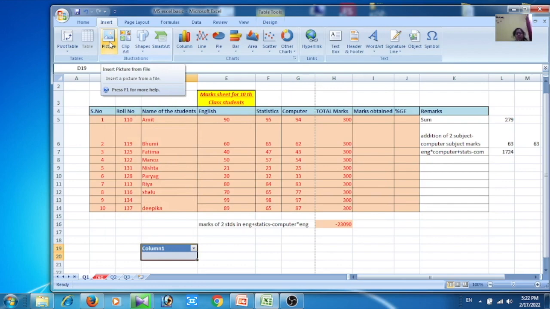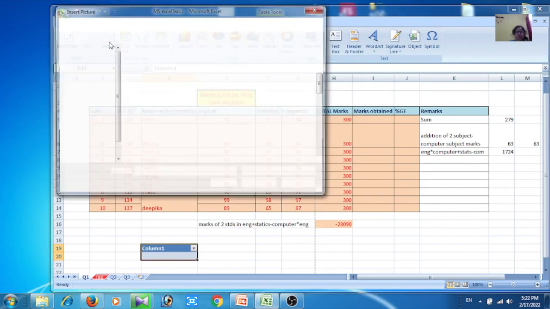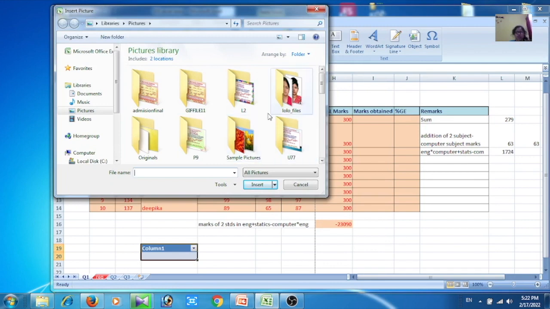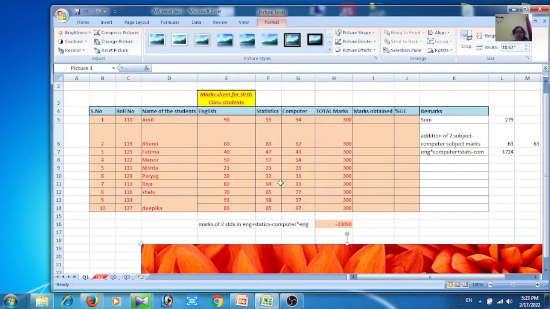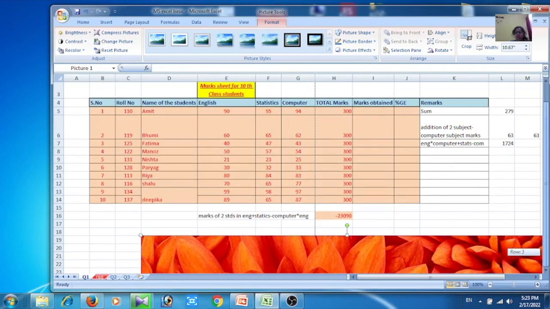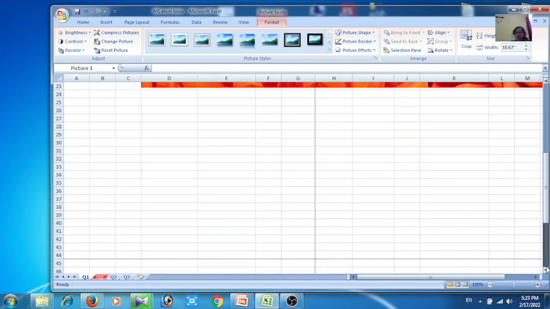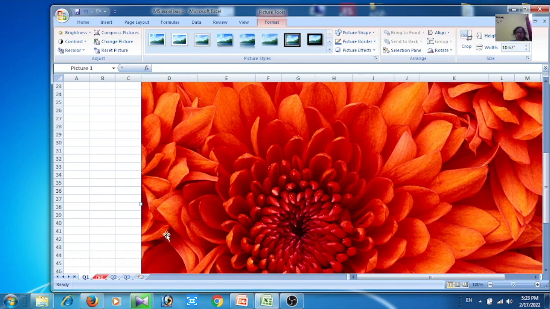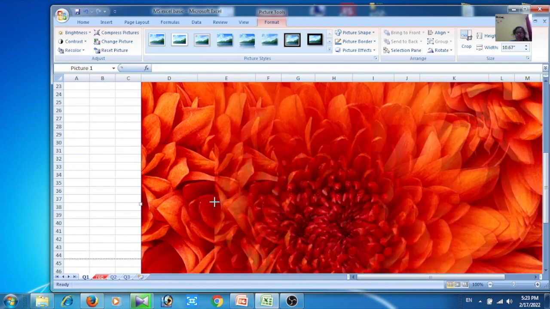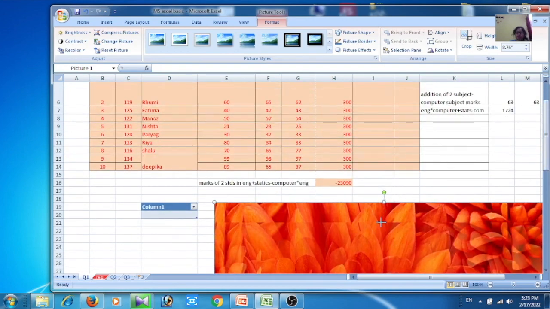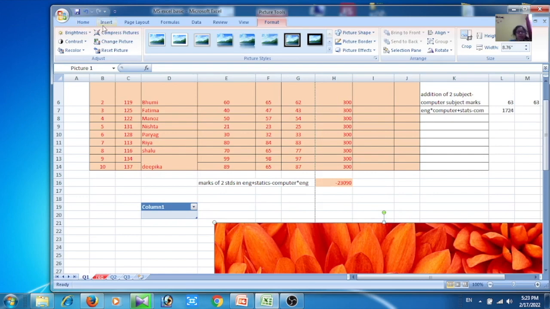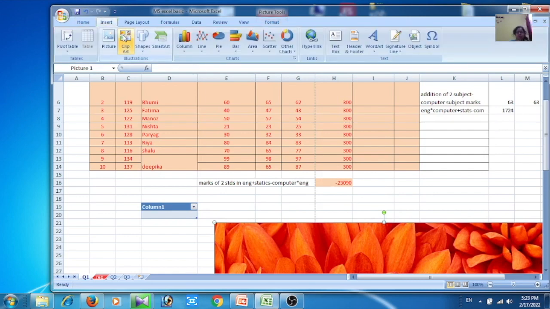You can insert a picture also. Whatsoever picture is in your gallery, you can use that one, just like in a Word document you are applying this. So here also you can apply the picture, change the color, change the size. And then if you want to insert clip art, the same as in Word.